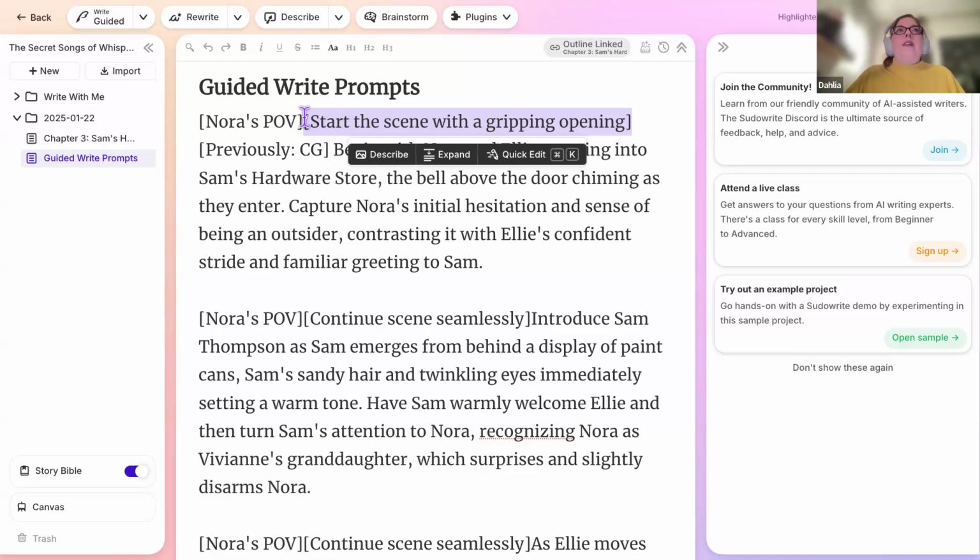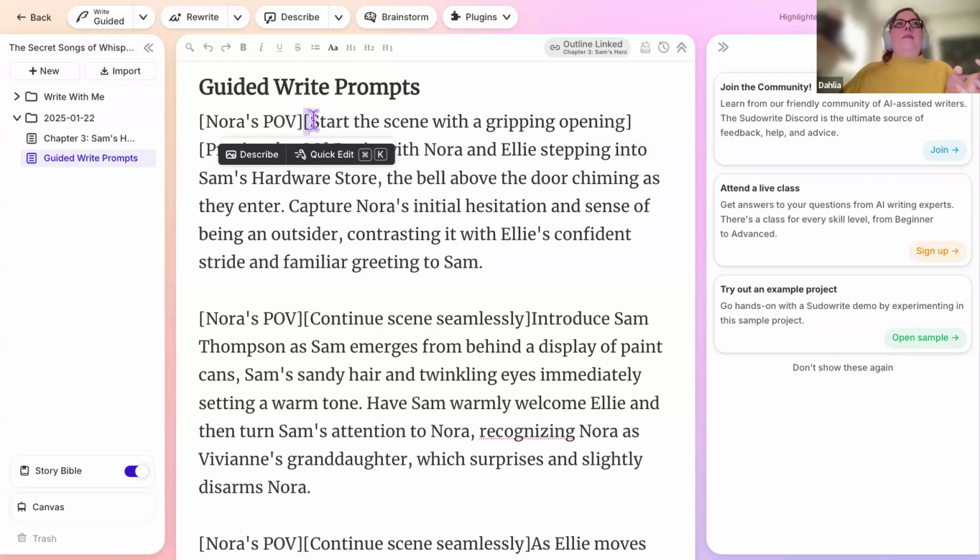You can also have something like focus on Nora's shyness, or describe the setting in vivid colors. You can use the little prompts for a lot of instructions to the AI on how you want the scene to be written. And I like to structure that stuff that's more of an instruction comes in brackets.